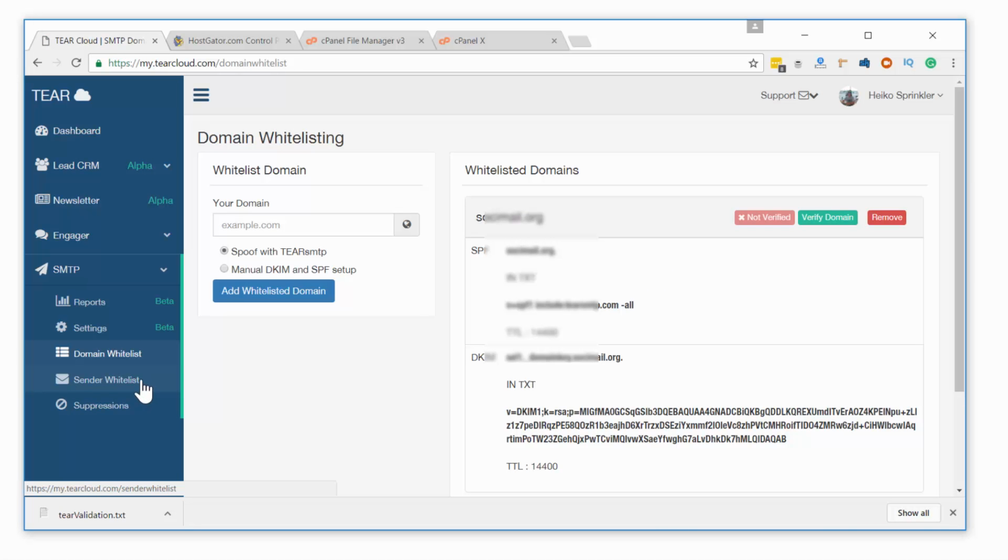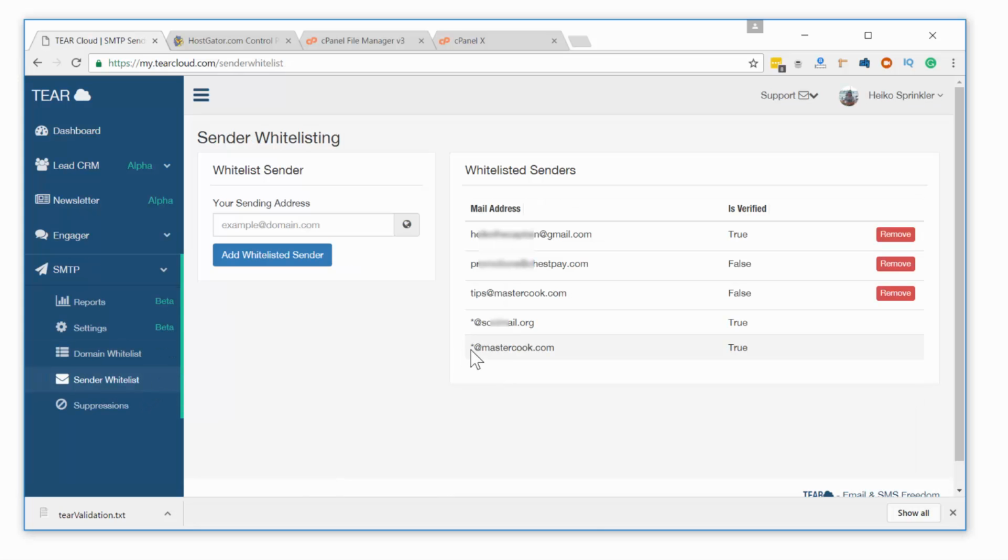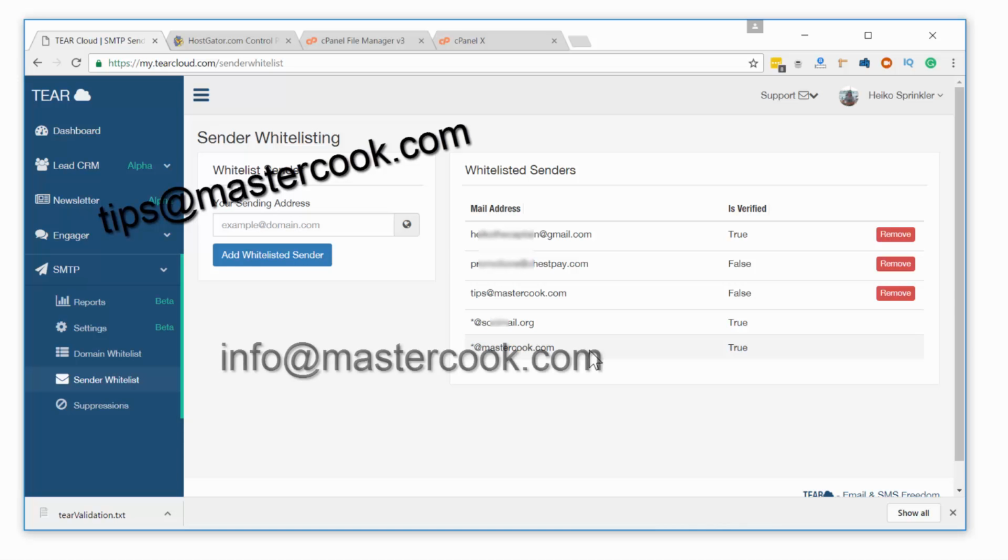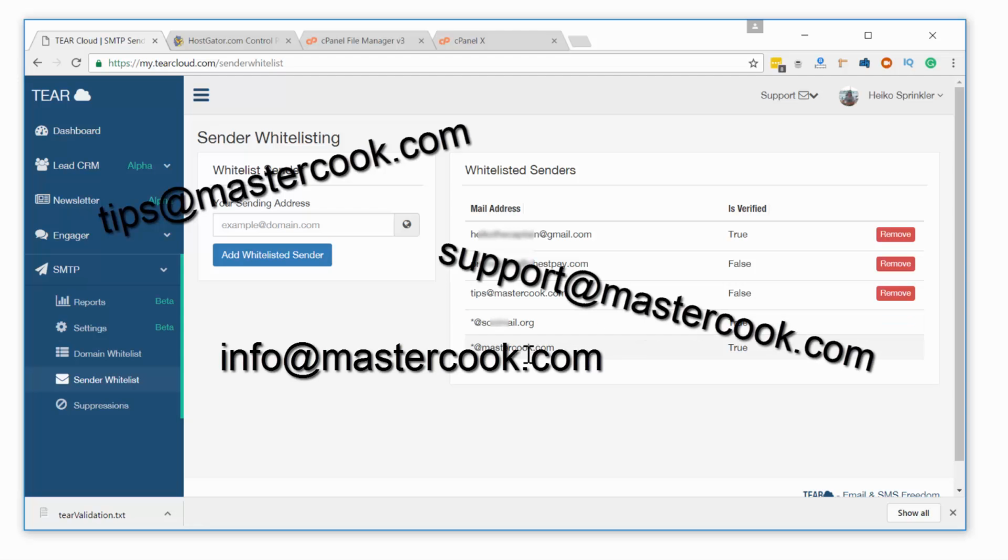When you go to the sender whitelist tab, verified domains will look like this. This means anything at that domain you can send from, such as tips@mastercook.com, info@mastercook.com, support@mastercook.com, and so on.